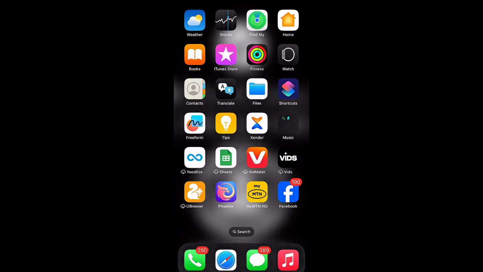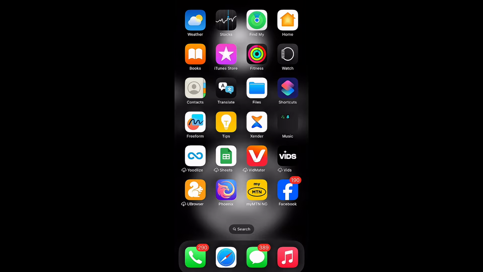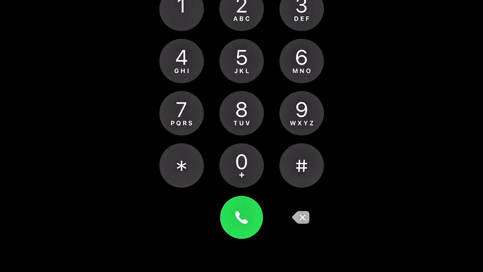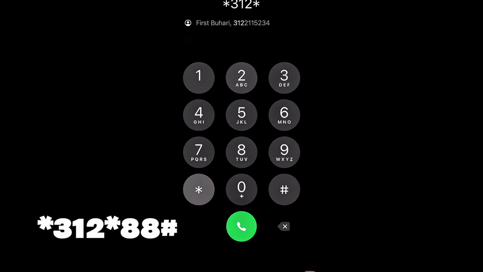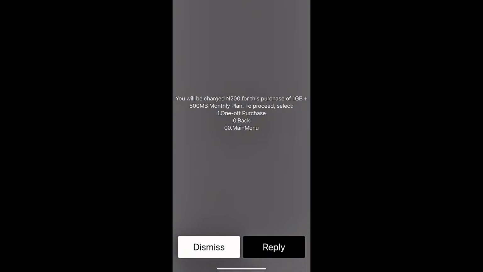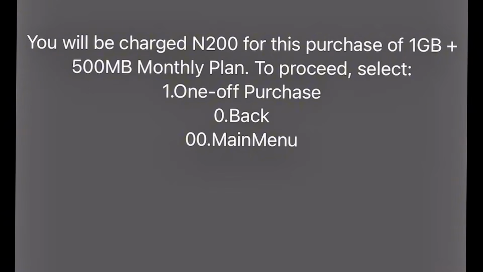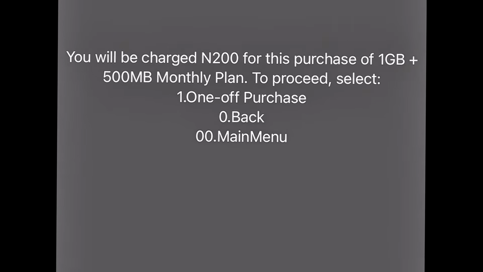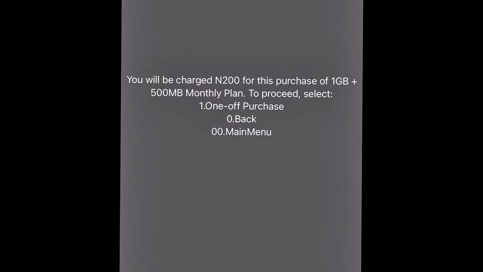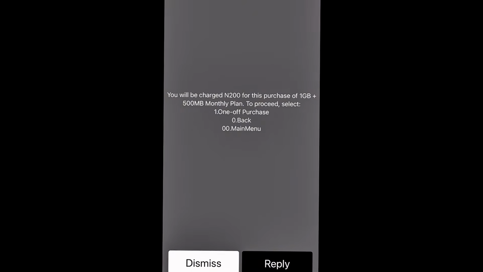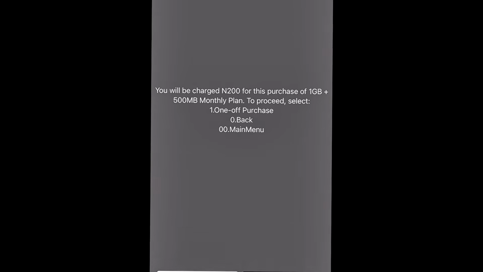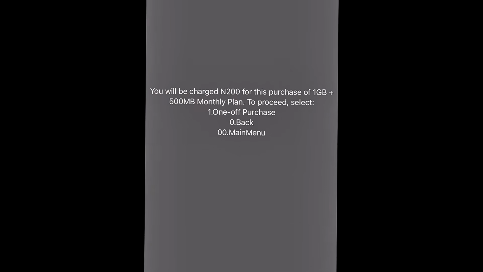Now, starting with MTN for this tutorial, you want to go to your call dialog, and then you want to type in *312*88# and then call. With this particular code, you'll be given the option of 200 Naira for a 1.5 gigabyte monthly plan. You can simply go for this 200 Naira for 1.5 gigabyte, or you can actually do this particular offer 5 times, which will basically give you 5 gigabyte. This is actually one of the easiest and fastest cheap data you can get right now.